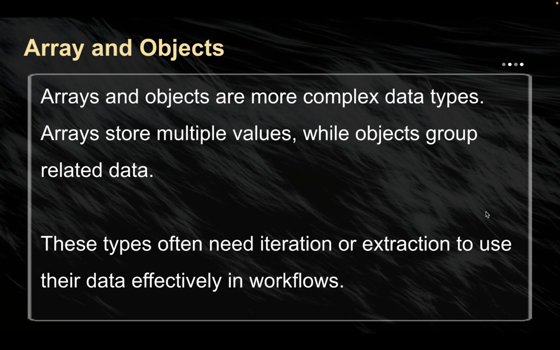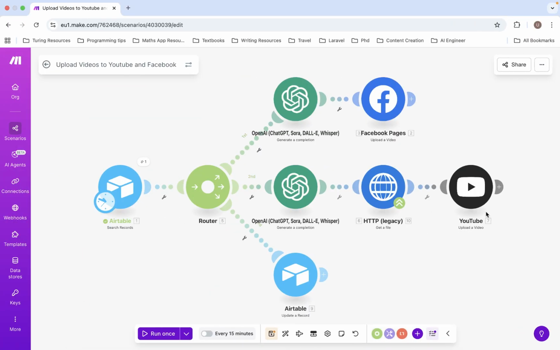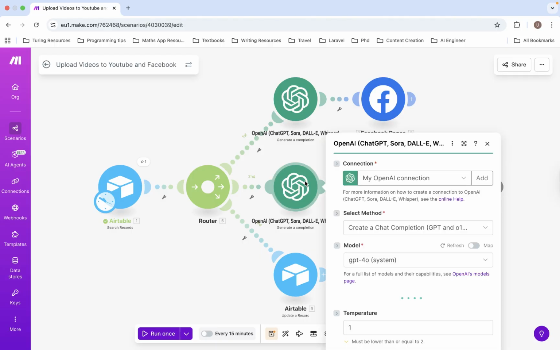Arrays and objects are more complex data types. Arrays store multiple values, while objects group related data. These types often need iteration or extraction to use their data effectively in workflows. Let's look at this second ChatGPT here.